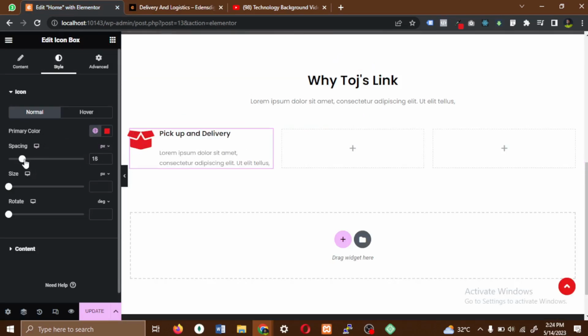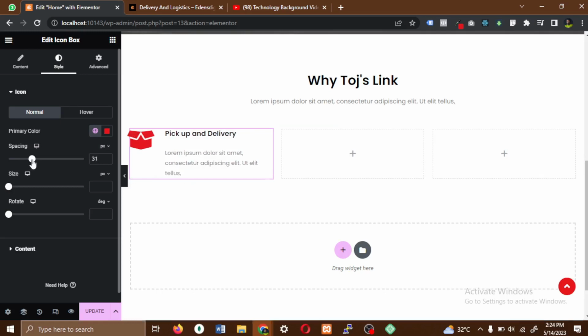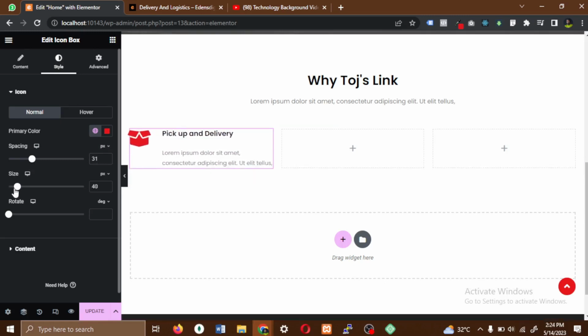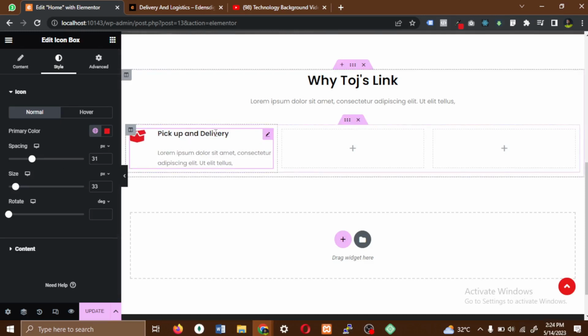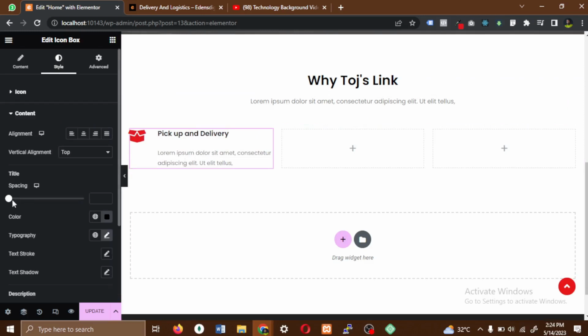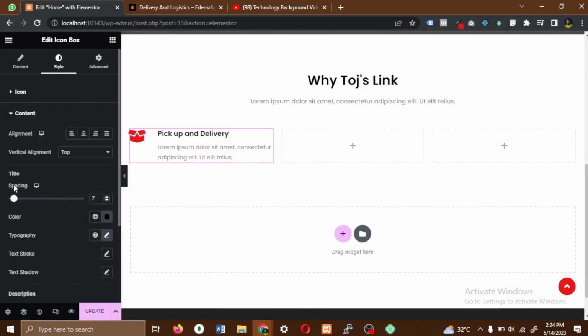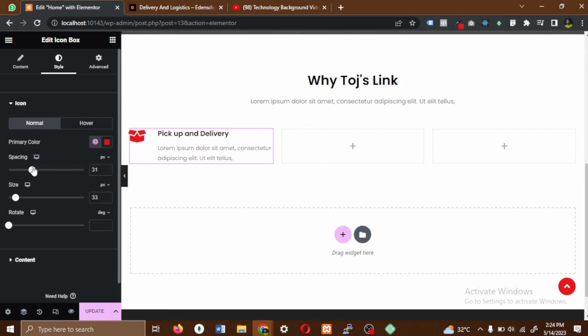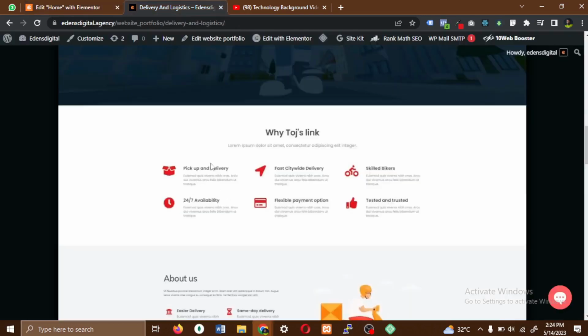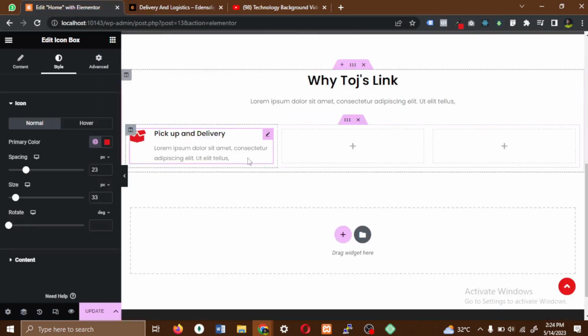You might want to increase the spacing between them, under spacing. The size, you might want to reduce the size of the icon. And the spacing between the content, this pickup delivery and this content, is too wide. Come over here to content and spacing. Can you see spacing? So you can mess with the spacing a little bit, and then you can mess with this spacing a little bit, and that's perfect. Can you see? I think it's looking quite good.